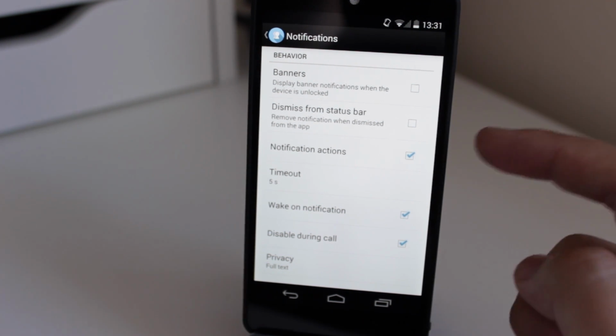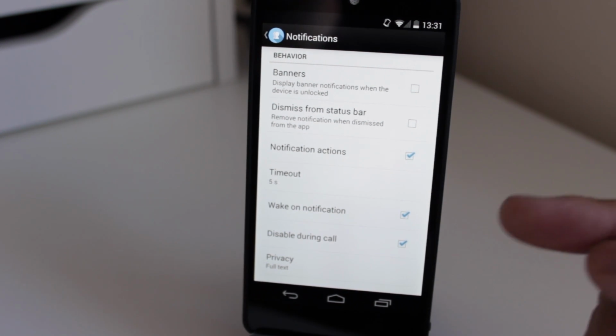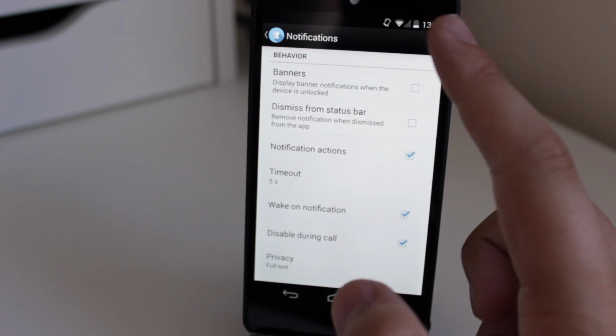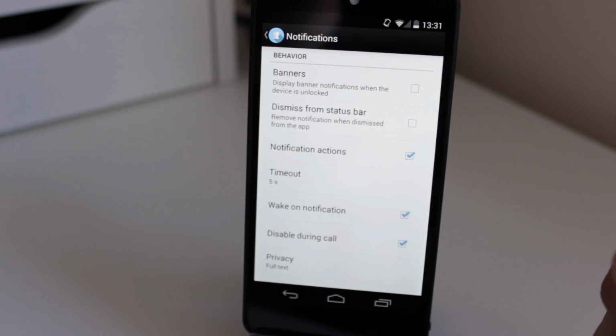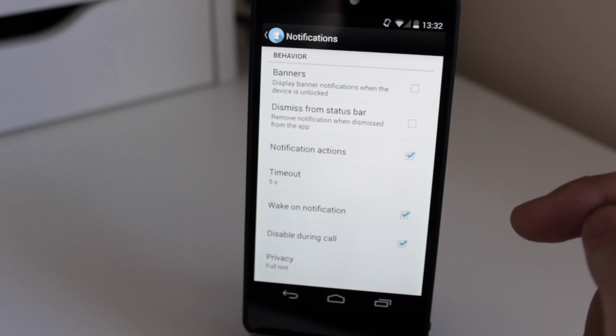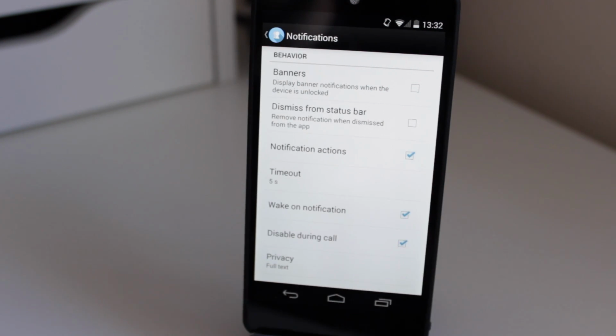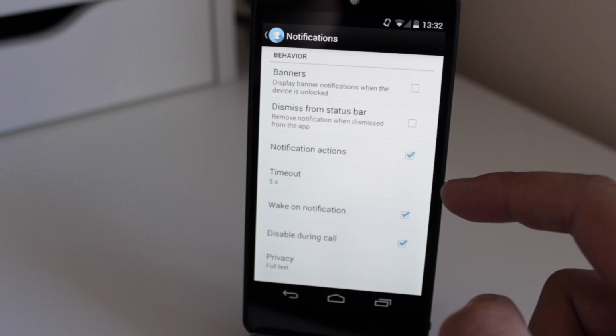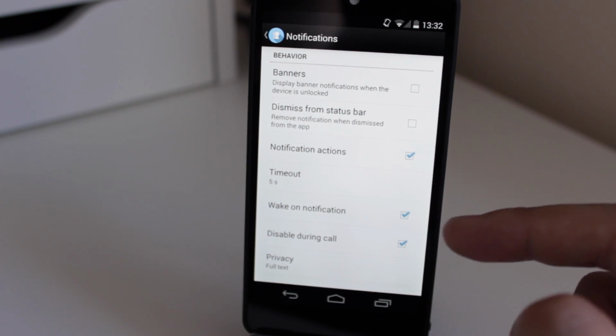You've got dismiss from status bar. So when you get rid of something from within your lock screen, it will actually get rid of it on the status bar itself. Now I have that turned off, meaning that if I dismiss something from my lock screen, I'm still going to have it here in the notifications. And I find that that works better for me because if I dismiss something by accident, I still know what the actual notification is.